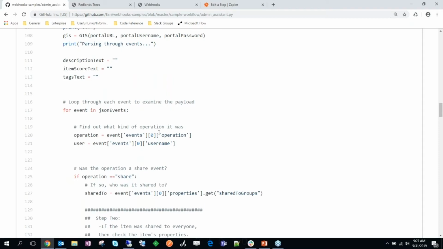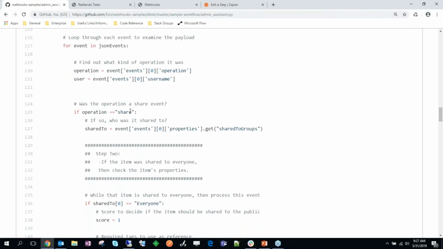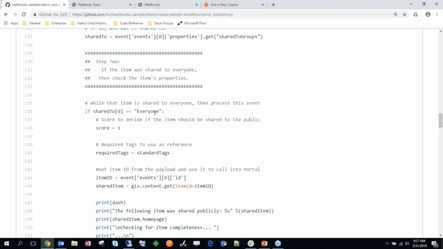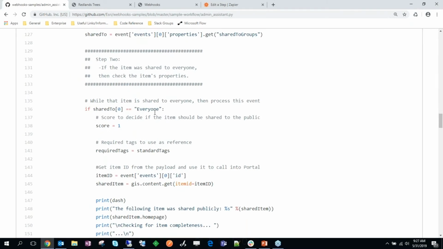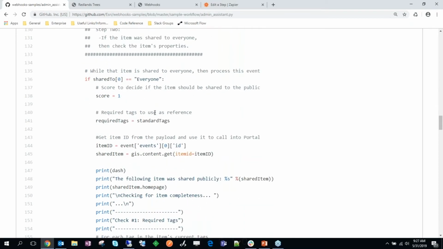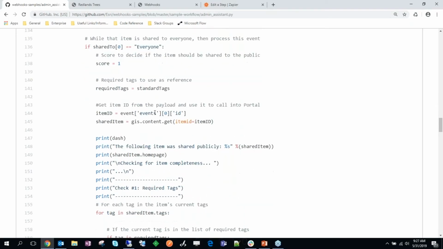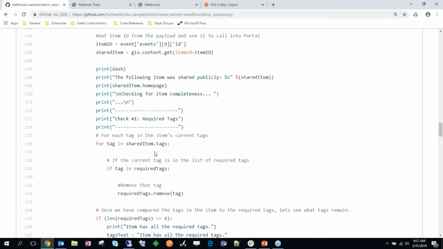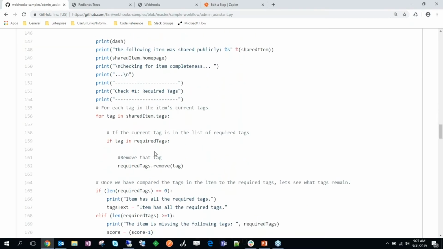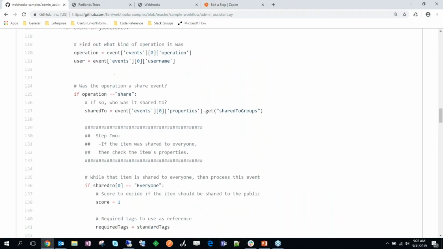And so once we have our events, again, what we're interested in knowing is whether an item has been shared to everyone. And so the first thing I'm going to do is look for what the operation is. And if it is a share event, then was it shared to everyone? And then if so, then continue through this logic. And so here for this prototype, we're looking at tags, which Nalika mentioned. And so once we know that the item was shared to everyone, we have that information, such as what is the item ID, what's the portal URL, and so we use that to call back into portal, which is up there, right?